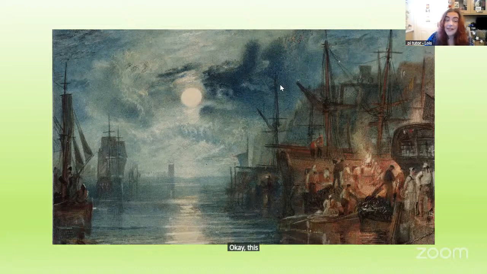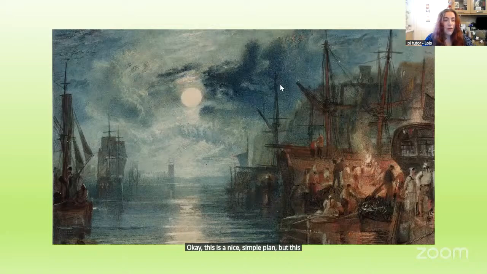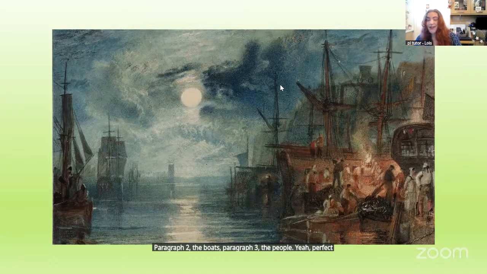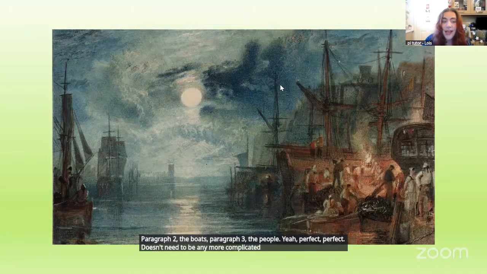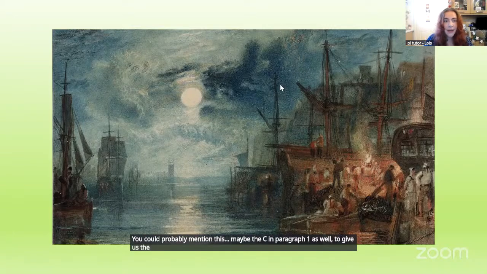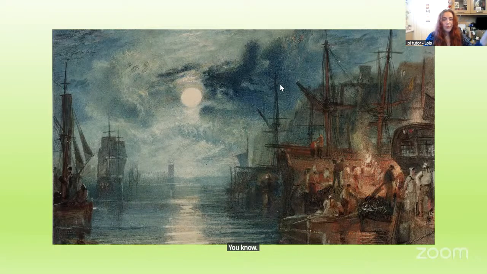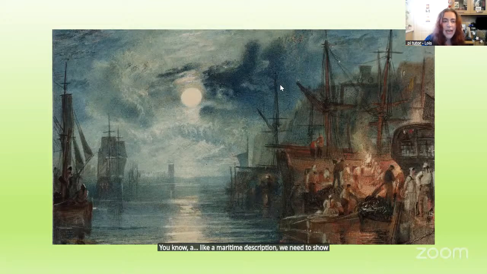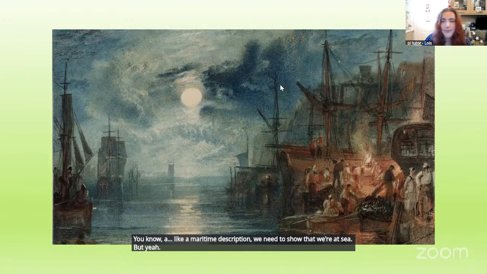Okay, this is a nice simple plan, but this works. Paragraph 1, the sky. Paragraph 2, the boats. Paragraph 3, the people. Yeah, perfect. Perfect. Doesn't need to be any more complicated than that. You could probably mention maybe the sea in paragraph 1 as well, to give us the sense of it being, you know, like a maritime description. We need to show that we're at sea. But yeah, fantastic.